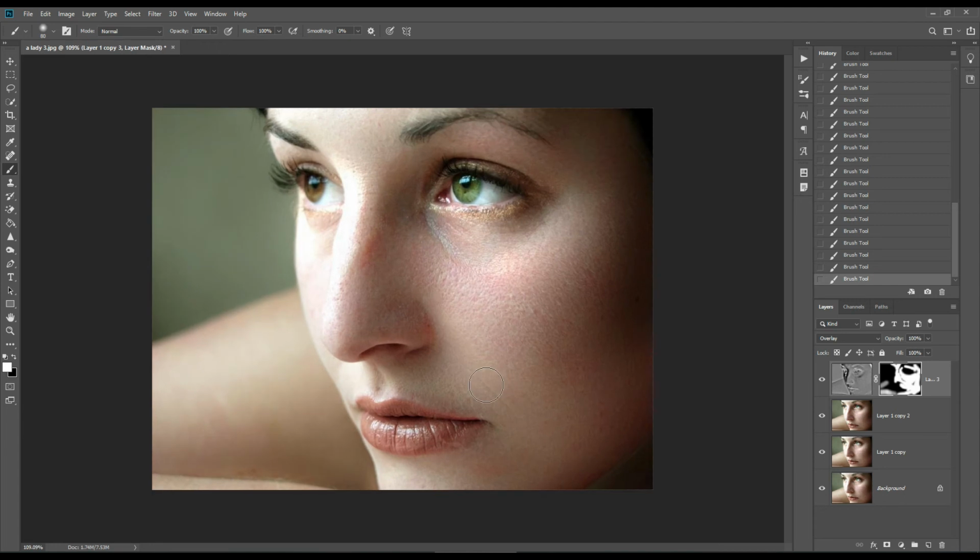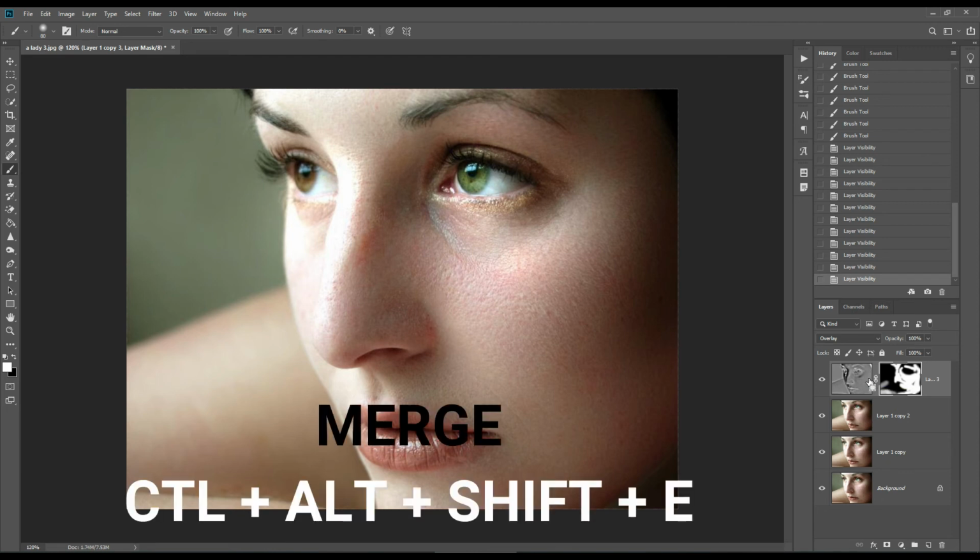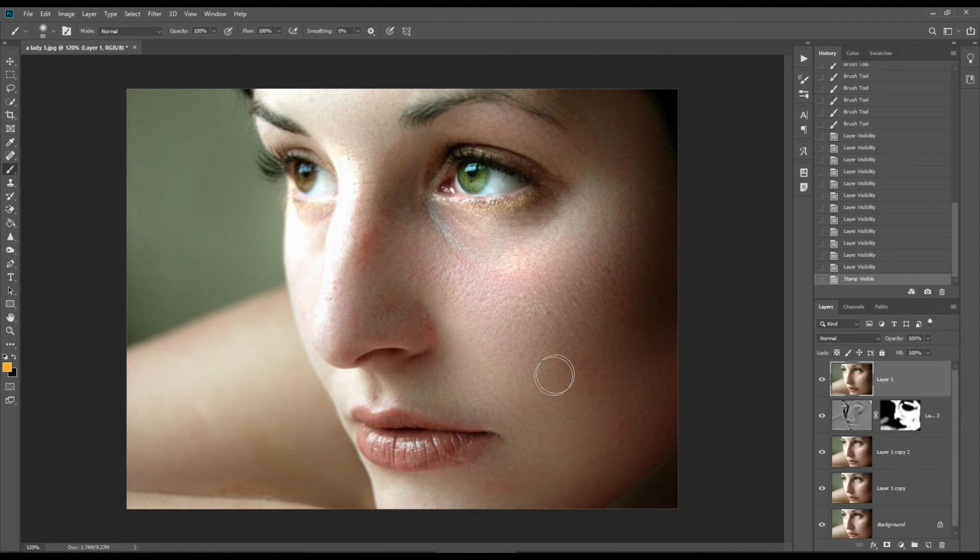Let's see before and after how much we have done. This is really cool. In a few minutes we can get this sort of effect. And I will merge this layer, simply Shift Alt Ctrl and E. So we have merged this layer. If you think you still have some big spot, just go to the spot healing brush and erase it like this one.